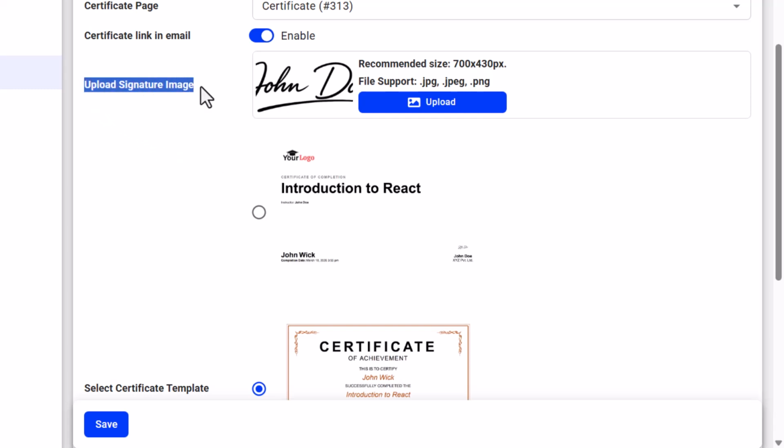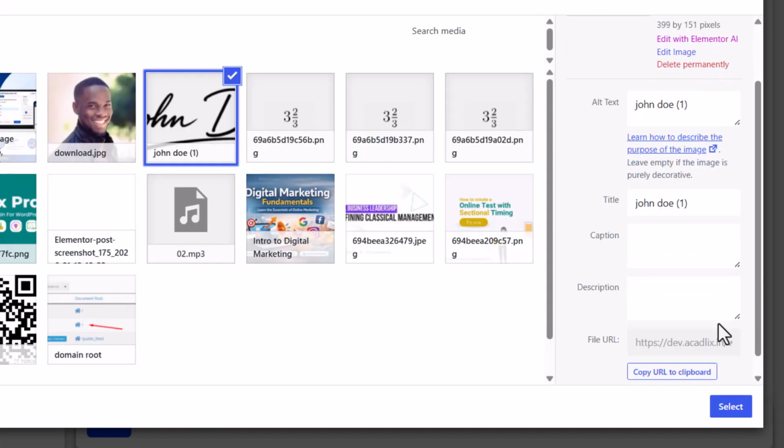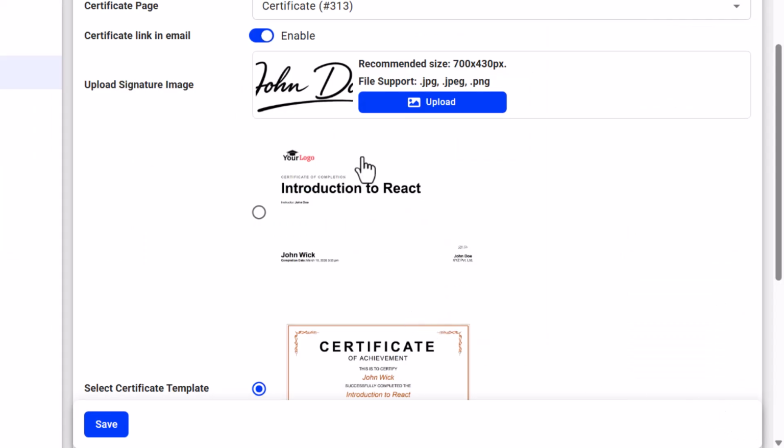Next is Upload signature image. You can upload a signature image that will appear on the certificate. The recommended size is 700 by 430 pixels and the supported formats are JPG, JPEG and PNG. And for the best result, use a transparent PNG signature.